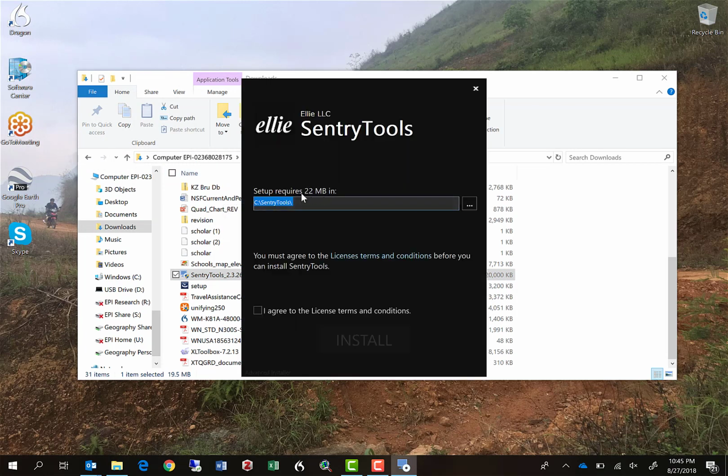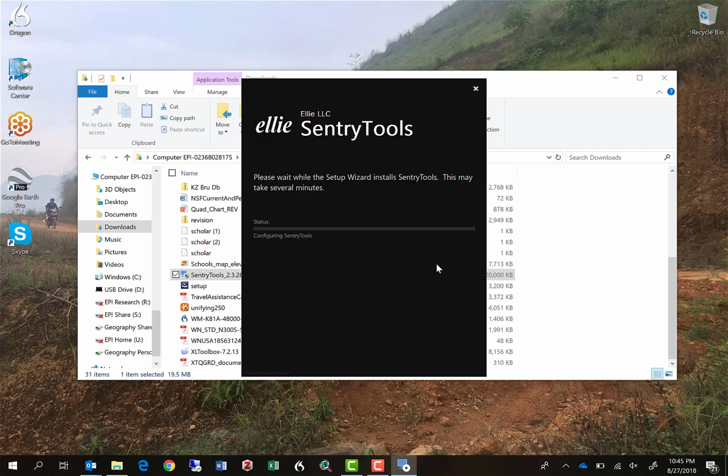Now it's asking us where to set up the software, and by default it'll put it on the C drive in a folder called SentryTools, and that's okay. We'll agree to the license and install. And our software is installing. That may take several seconds to several minutes.